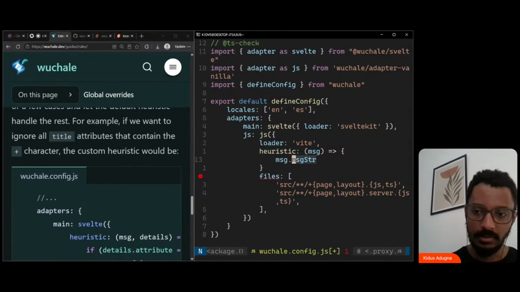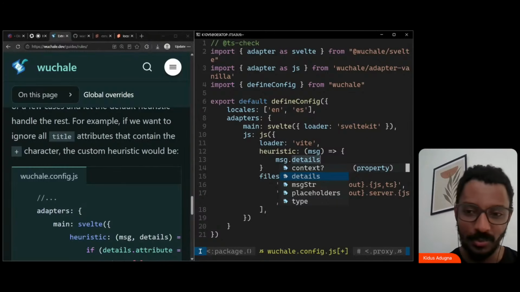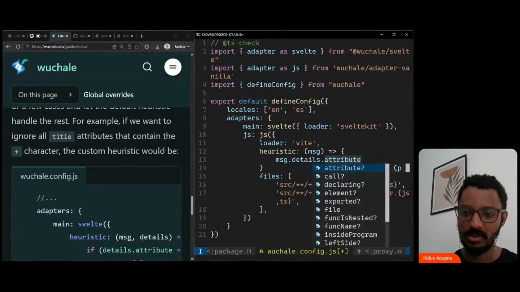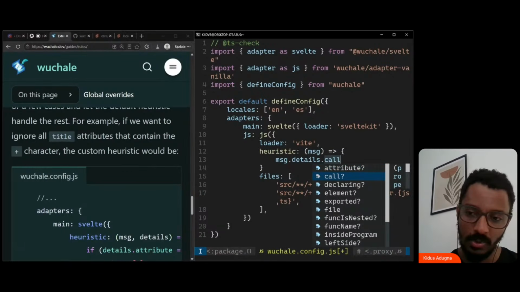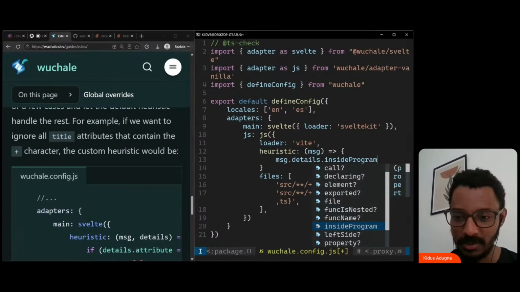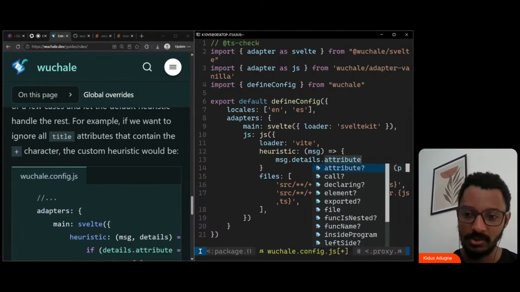And the other properties are more interesting. The property is this one, details. Inside of that, you get this information: which attribute it comes from, if it comes from an attribute, which call it is found in. This is how it ignores console log, and what it's declaring. Is it declaring a function or not? Which element it comes from in case of an attribute, and markup text. Is it exported or not? Which file it comes from? Is the function nested or not? Many interesting things. And based on all of this, you could decide to include or ignore something.